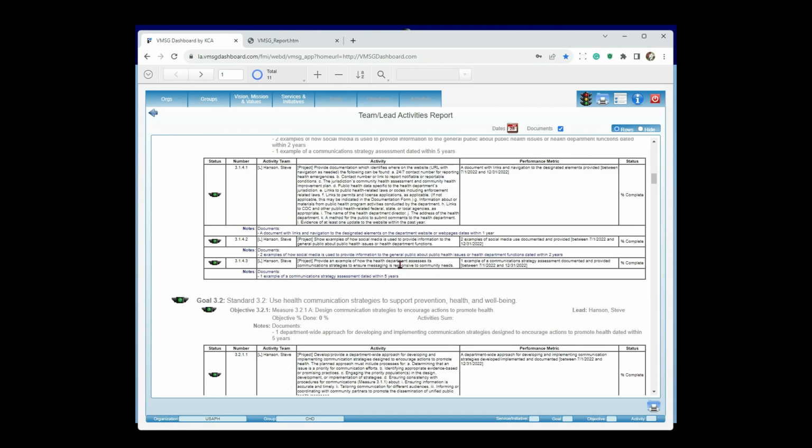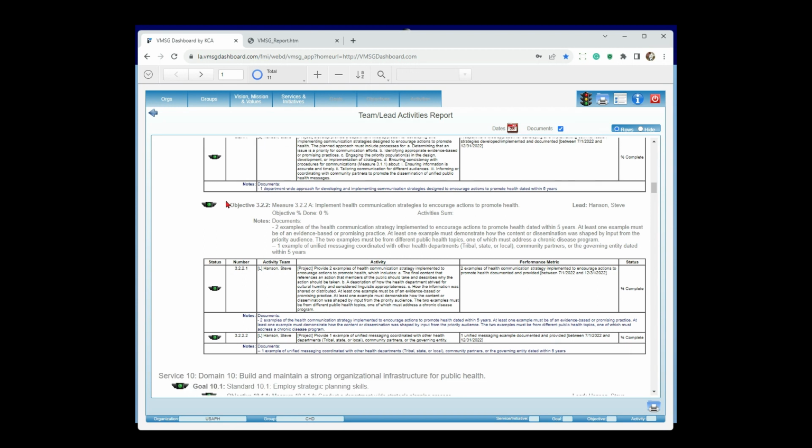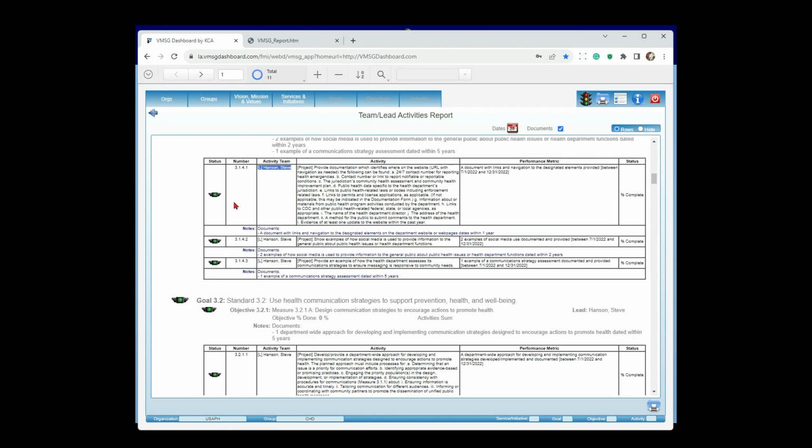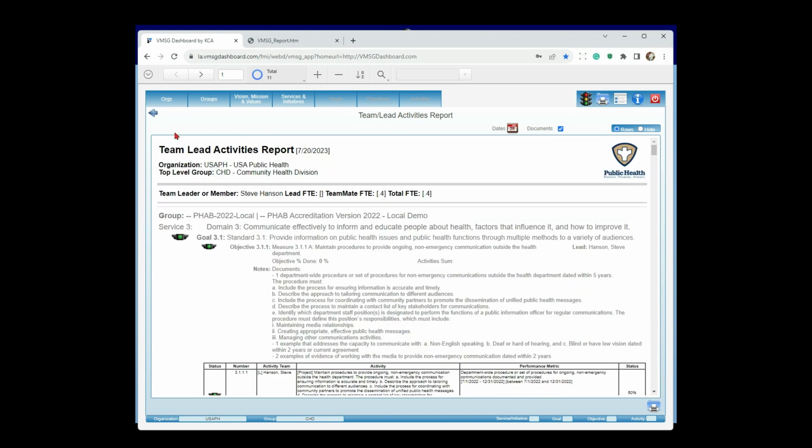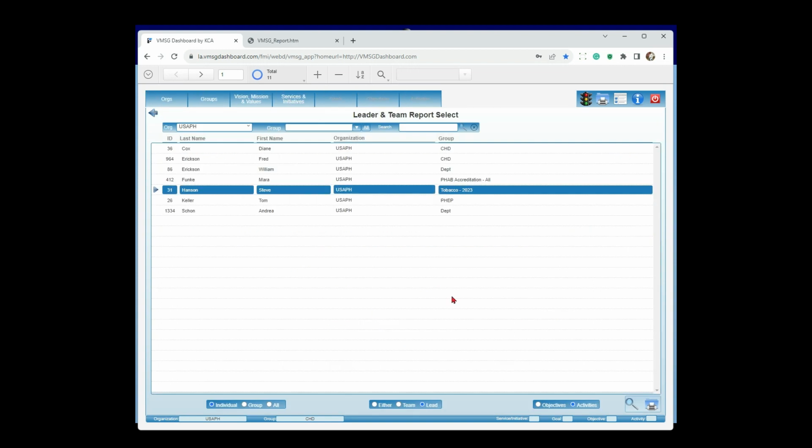So again, what I'm going to be able to do is go down here and say, Steve is the team lead for these activities. I can look at the activities, look at the status, and we can just kind of review them. So it's a nice tool to be able to have in that aspect. So that is the team lead report. Again, probably the second most used. You can use it for lots of different things, but the idea is I want to see how my people are performing, and I want to look at every activity that they're assigned to in there.